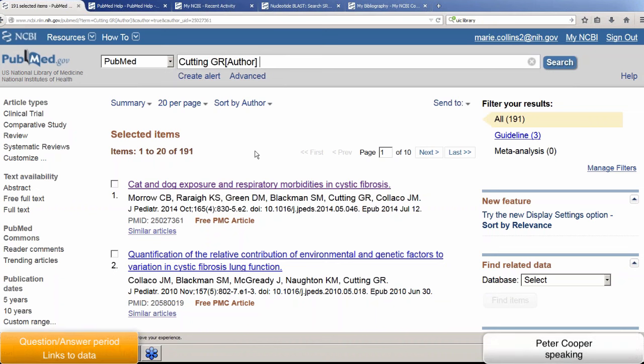This is Peter Cooper. There was a question about the links to data, which was one aspect of what Marie was talking about today. And the question was, are those links maintained? As Marie talked about, there are basically two kinds of links. The ones where the data was reported essentially in the article, I think those links are essentially permanent. They're an archival link and they will always be there.